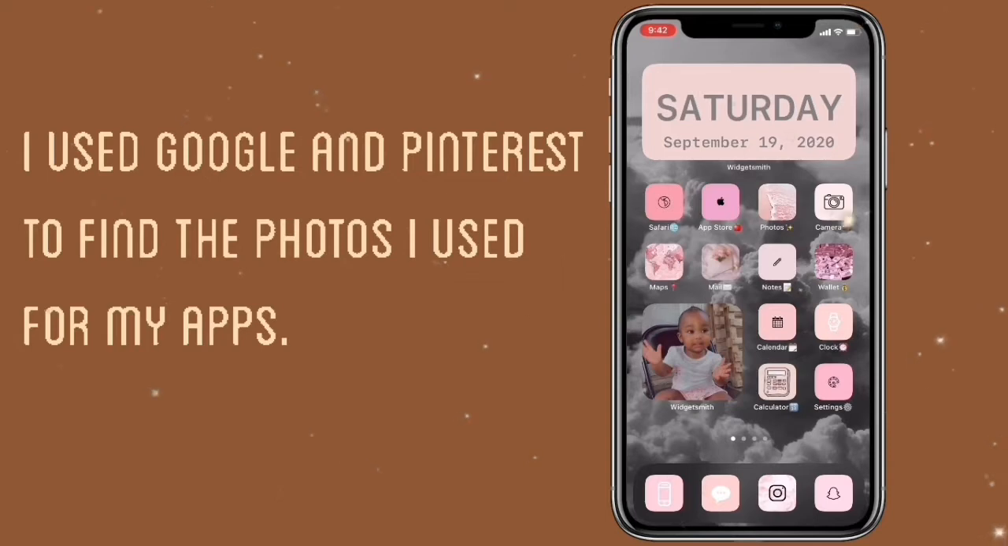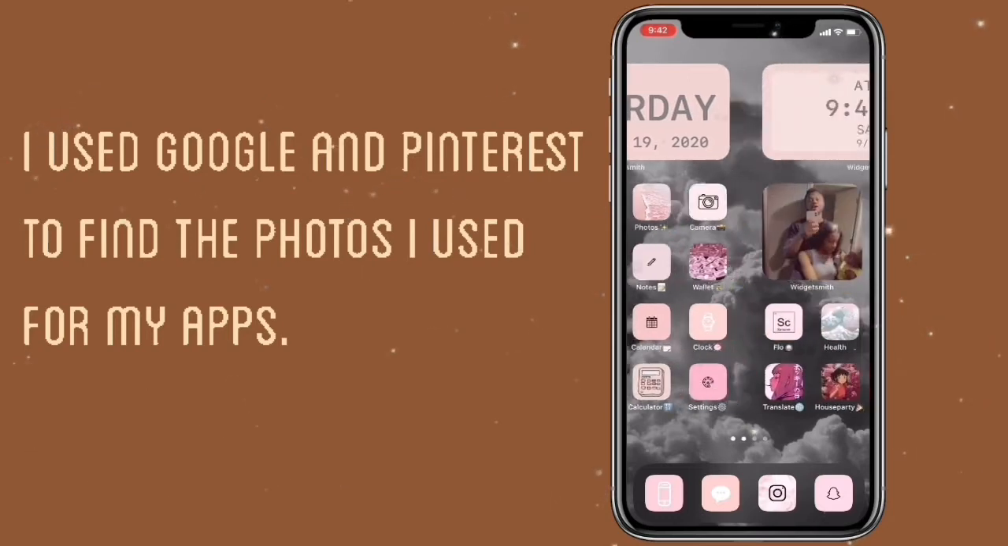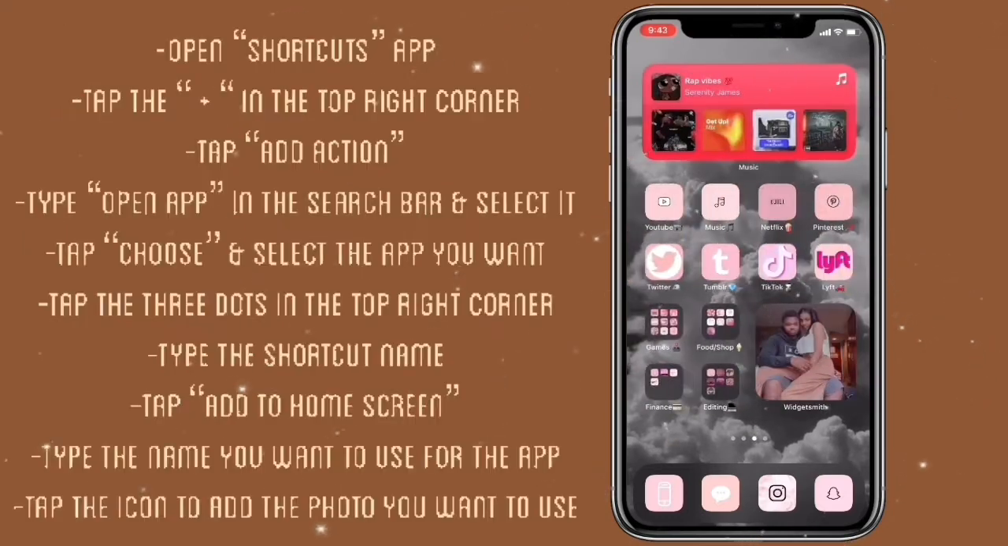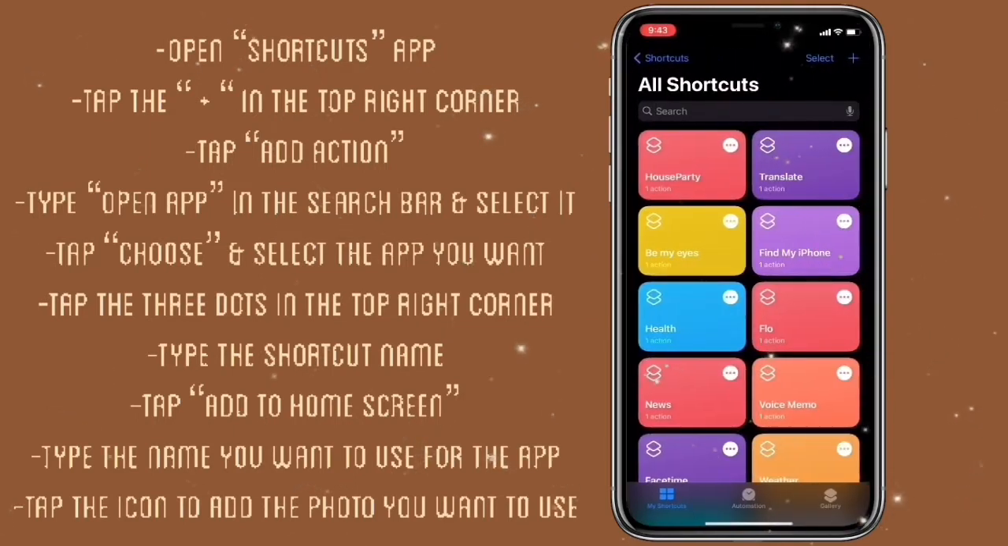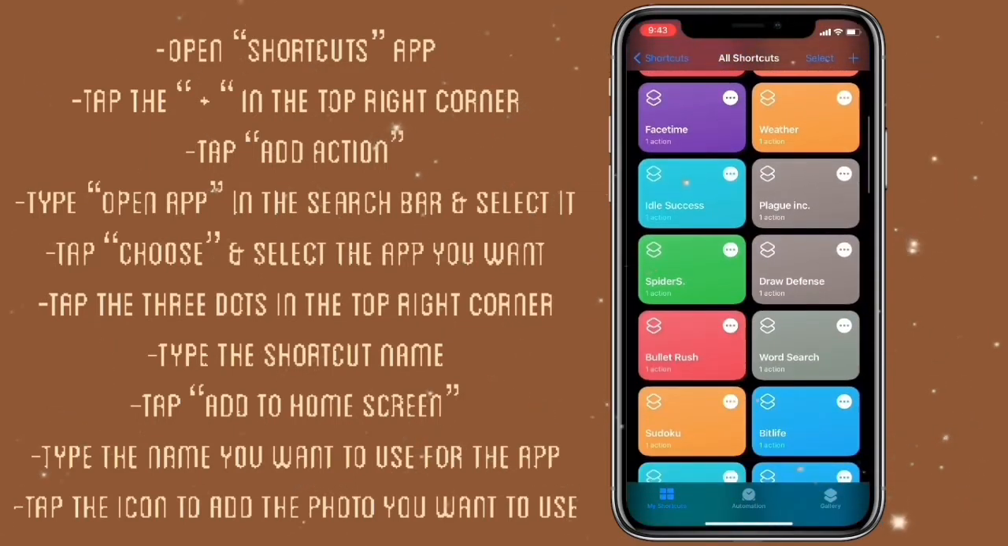I recommend already having the photos that you want in your gallery and cropped so that it fits the icon when you go into Shortcuts. So let's go ahead and get started. What you're going to do is go ahead and open Shortcuts. As you can tell, I already have a bunch of shortcuts because of all the apps that I've already created.